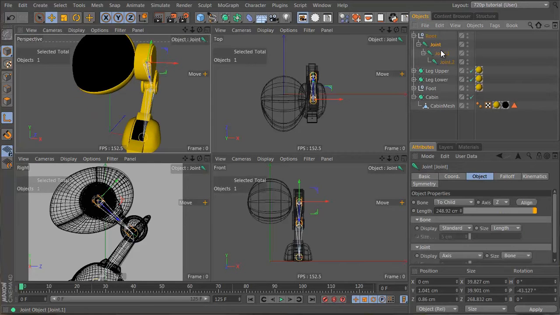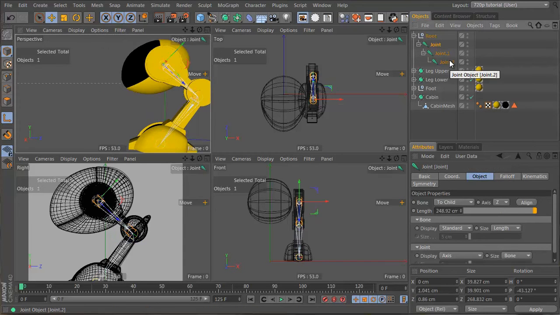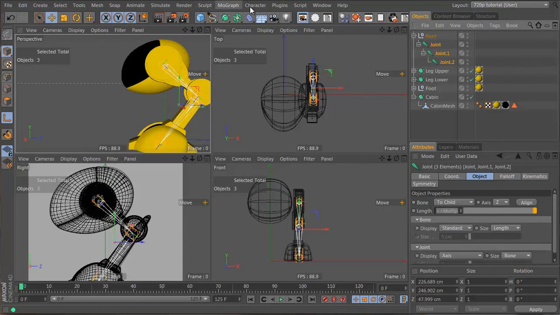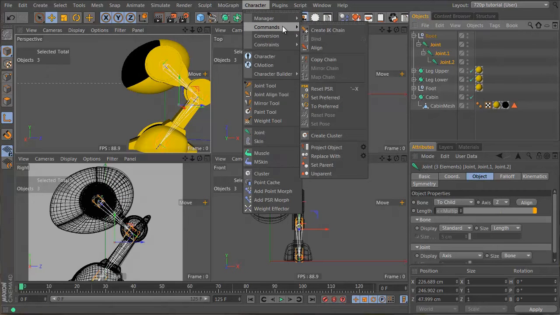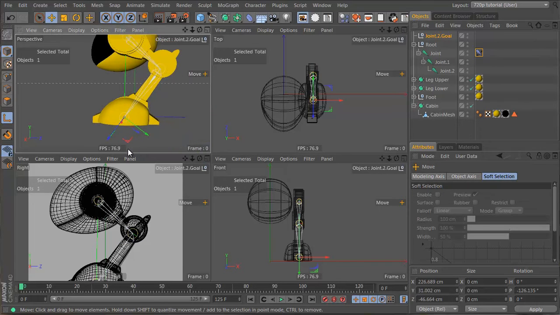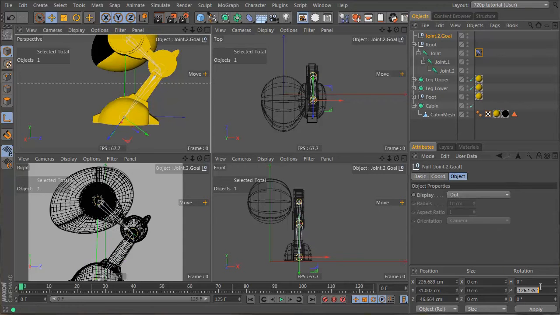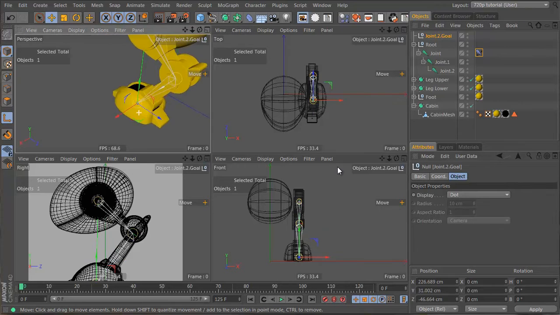Now what we want is we want to set up our IK chain. So let's select all these by holding the top one and shift clicking on the bottom one. And we go character, commands, create IK chain. And now we have this joint to goal. And we can lift this goal up and down and it'll move our joints. Nifty, right? Let's also change its rotation to 0. We don't need it all wonky.